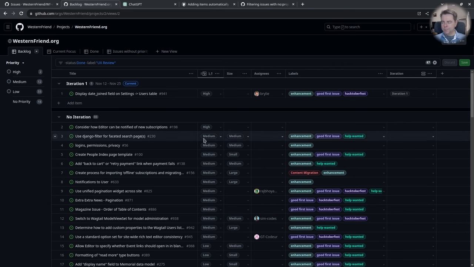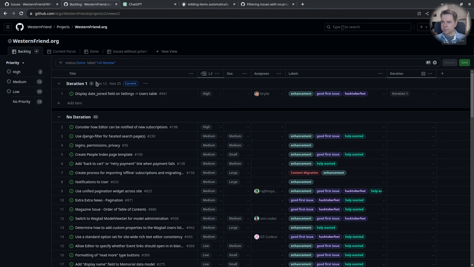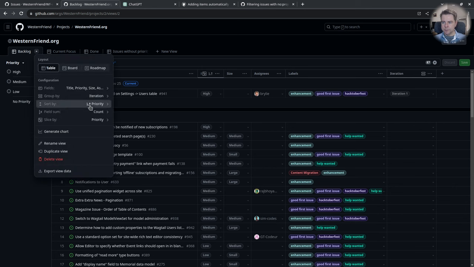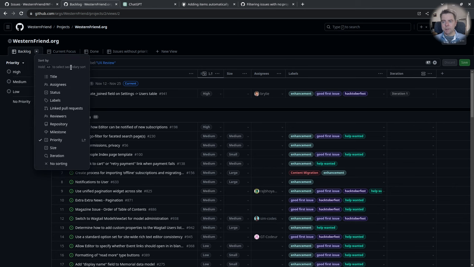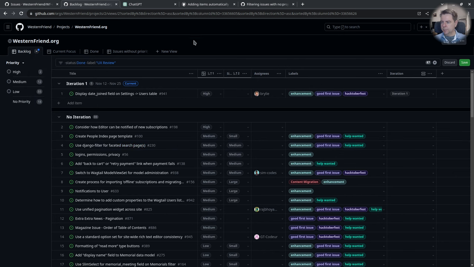But you can also use these. It's under the view configuration. You have configurable fields. You can group items. So here we've got iteration grouping, and then no iteration. Sort. Now this would be nice, if I could have a subsort, hold Alt to select a secondary sort. Wow, that is cool. Alt would be, I would say, size for the secondary sort. Yeah, the key, and this is interesting, they don't have to be alphabetical, but let's see how that comes out. Medium, small, medium, and large.